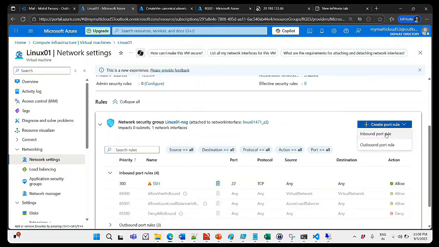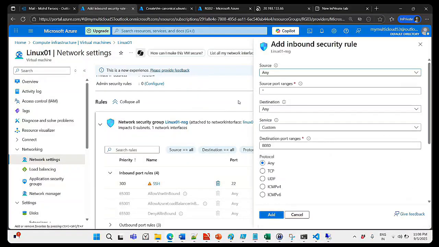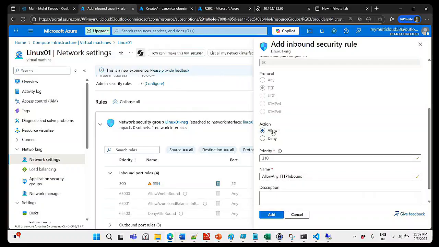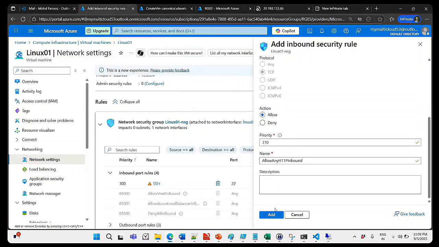So I need to create an inbound rule, mentioning HTTP: source is any, source port range is any, destination is any, service is HTTP, and the action is allowed. Okay, say add.